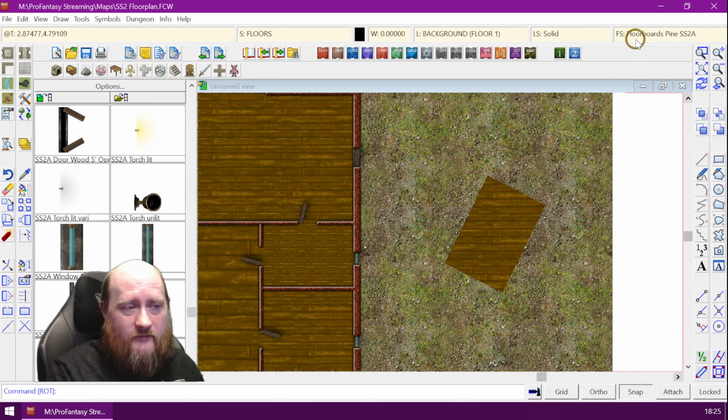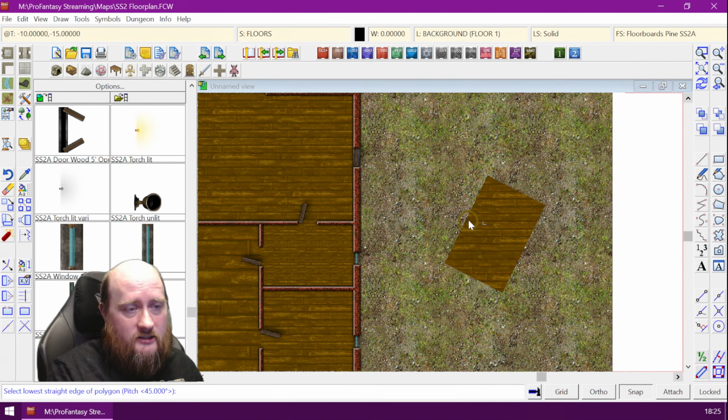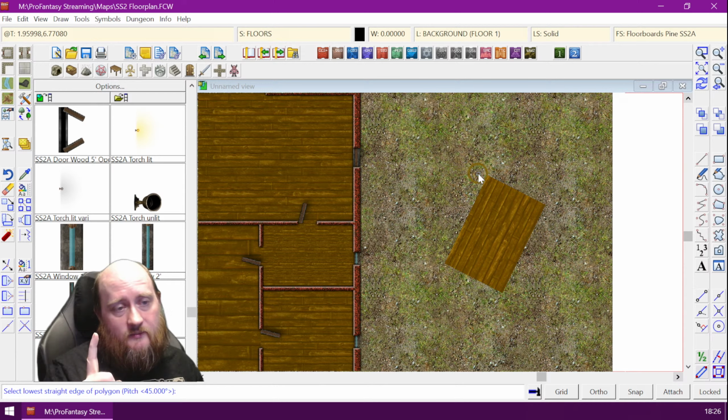That's not a property of the fill directly, but if I first right click on the polygon and do a shaded polygon angle by edge, and I just need to turn off snap so I can click correctly here, and I just click on this edge and voila. There is one more thing to this. Once you do that, the polygon also becomes affected by lighting in the map.